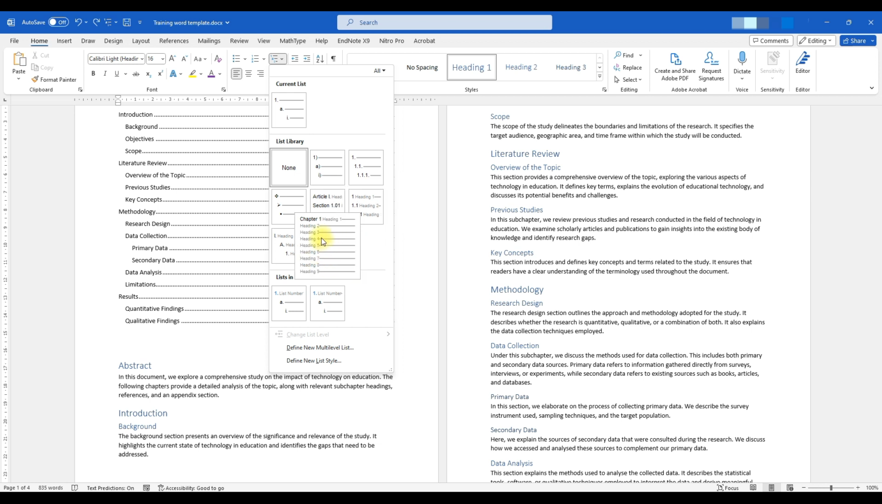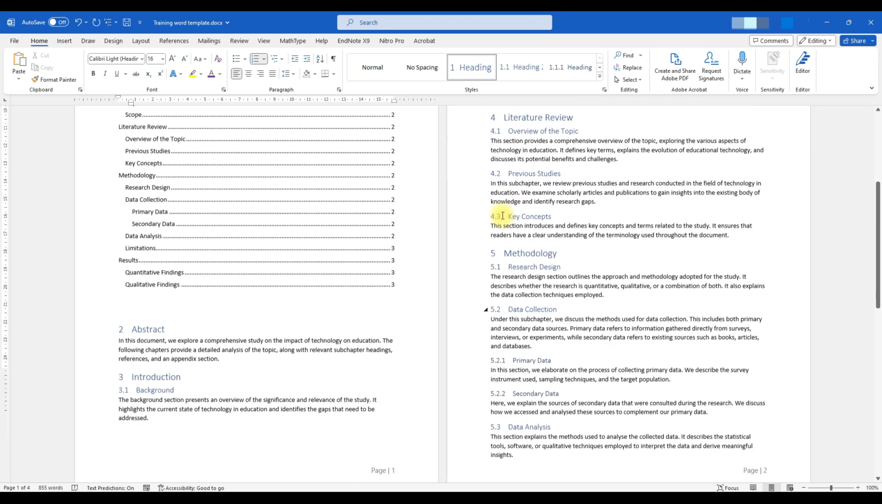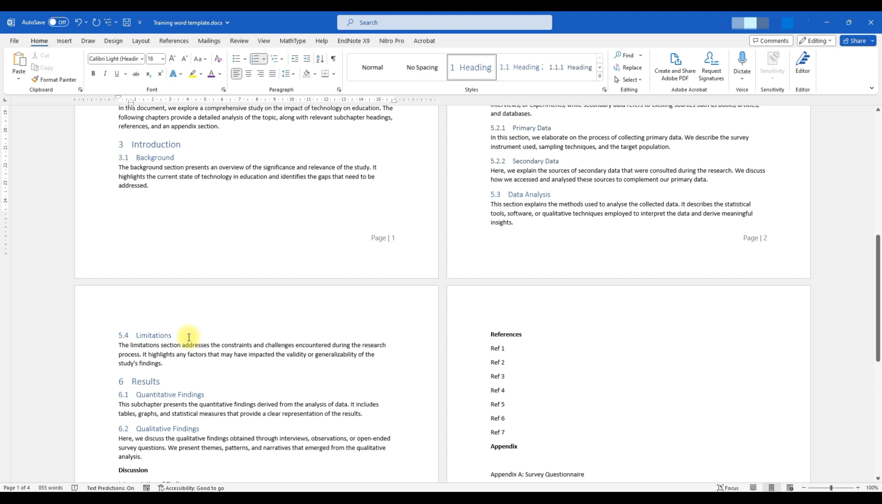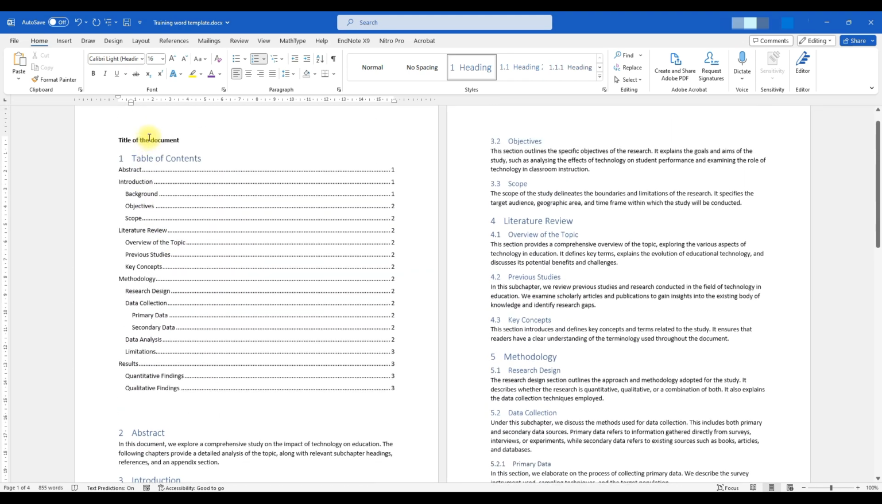You could choose this where you have chapter 1 and then there's no number for the other headings, or you could use this. This is the most popular where you have 1.0, 1.1, 1.1.1 depending on the levels that you have. So if I choose that, you can see that all the headings within the document have been assigned numbers. But one thing to note is that because this table of content heading is created as a level 1 heading, it's been assigned a level 1 heading number.